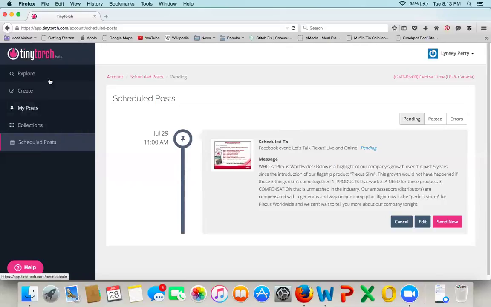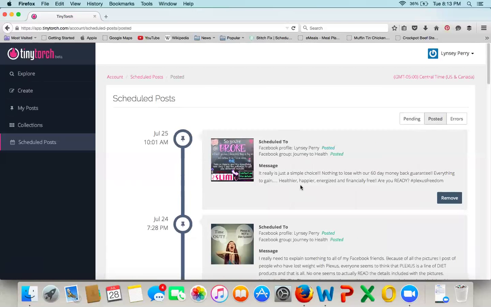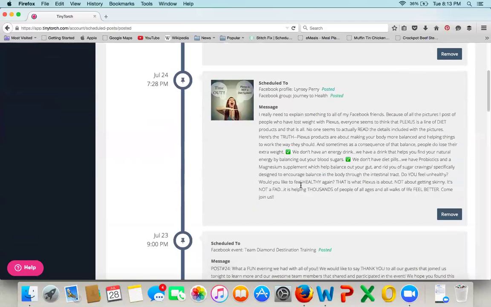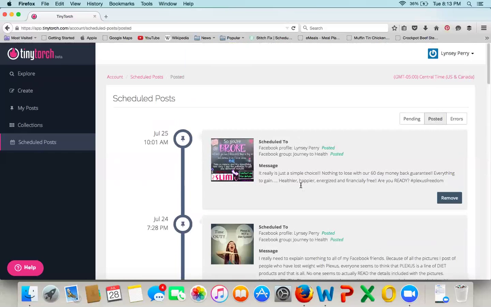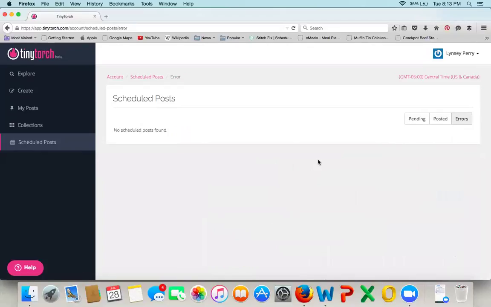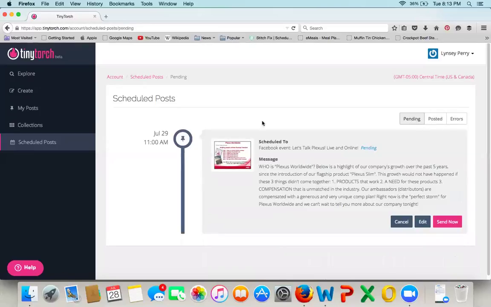Over here on the side where you see scheduled post, it shows me that this is scheduled for July 29th at 11 a.m. It shows pending. It also shows what I've posted prior to and the times that I've posted them. It will also show you if you had something that tried to post and there was an error while posting, it'll show you that as well. So this is a really neat little app.